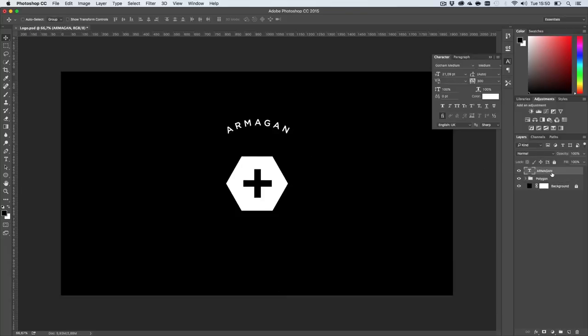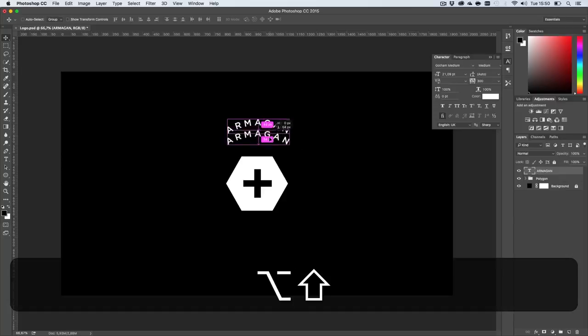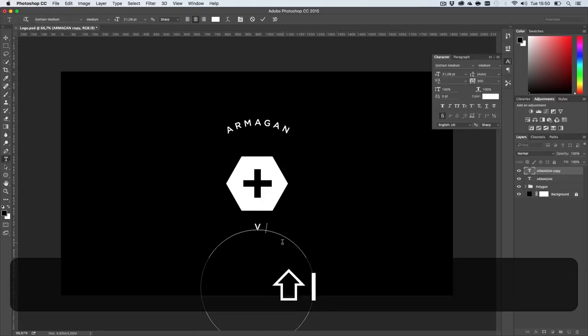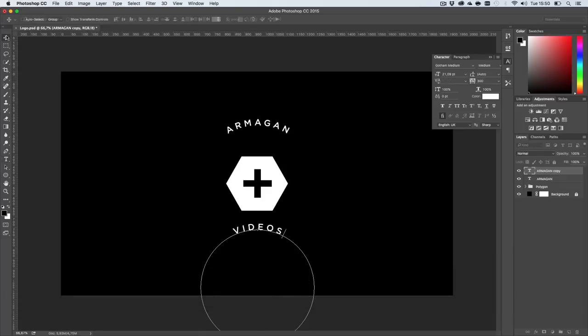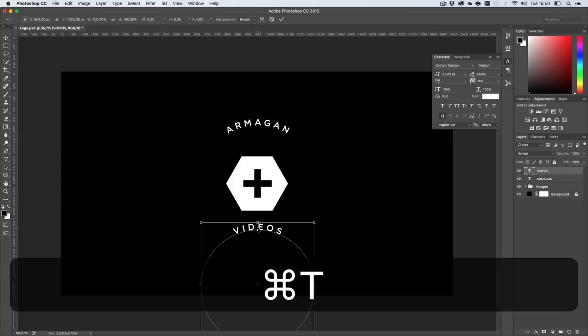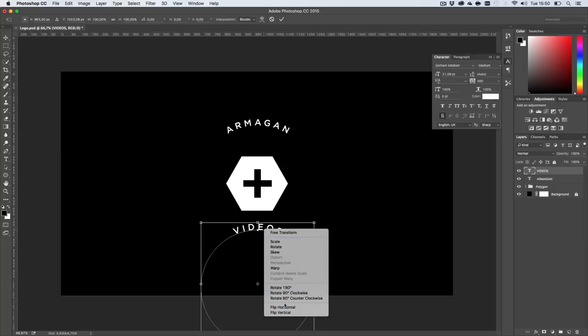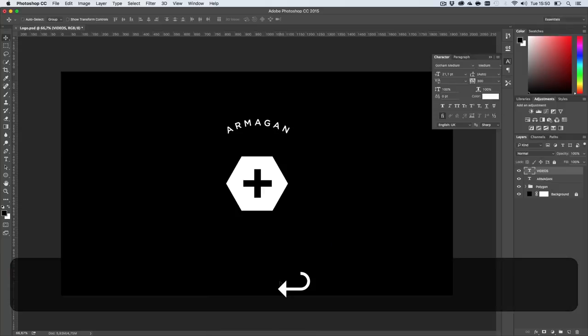And we can copy this text by holding down Alt while having the move tool selected. Just drag down and hold down Shift so it goes right and one line down, as you can tell by the middle line there. Now we're going to type out videos. Now you're wondering, what the hell is he doing? Right, we need to rotate this one right here. So press Ctrl T and hit flip vertical. Press enter.